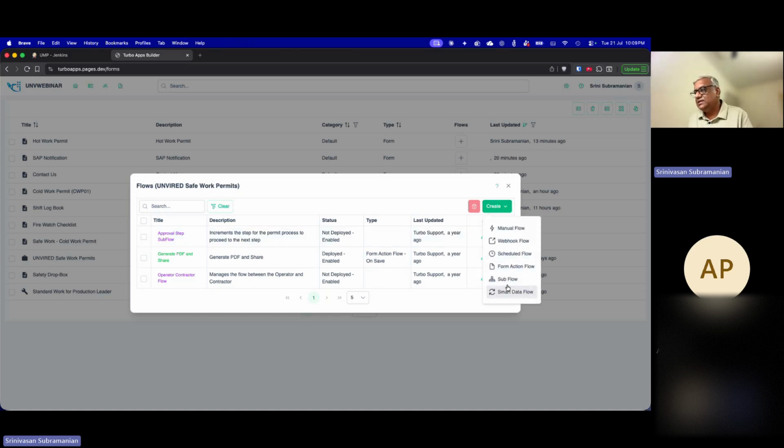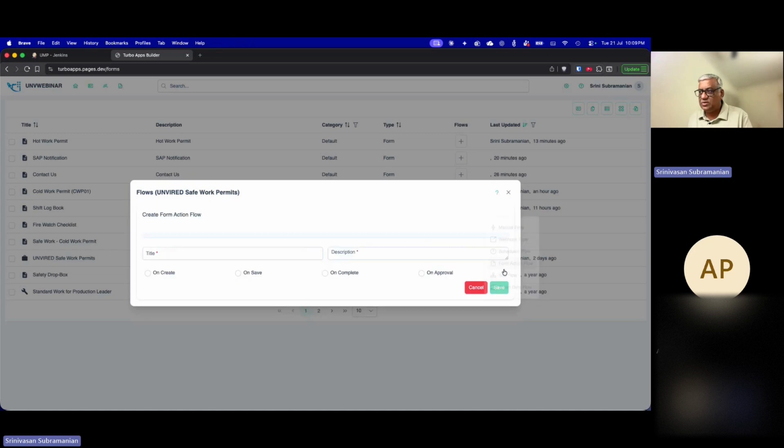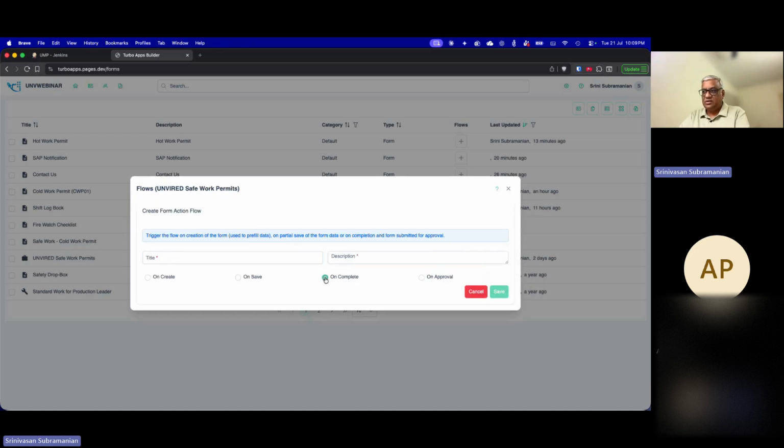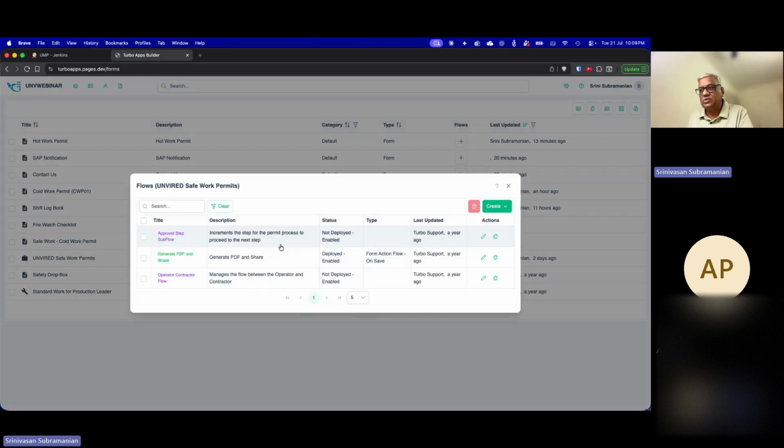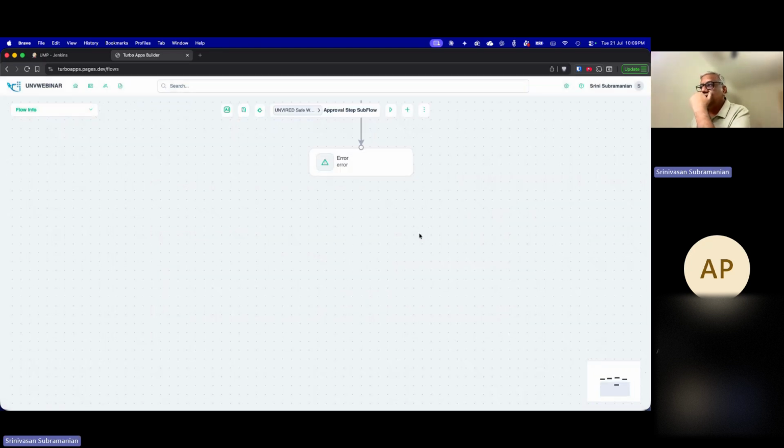What the flow can be used for, and I just wanted to show you this primarily. You can see that it is a form action flow. Let's assume I choose that. I can do it on completion of the form. So effectively, what we are saying is when a form is completed, then please run this flow, right? And then let's open one of the flows.